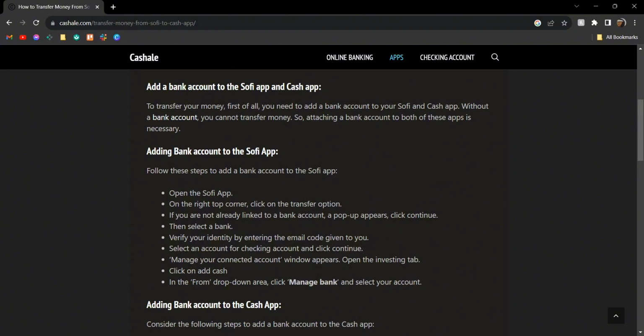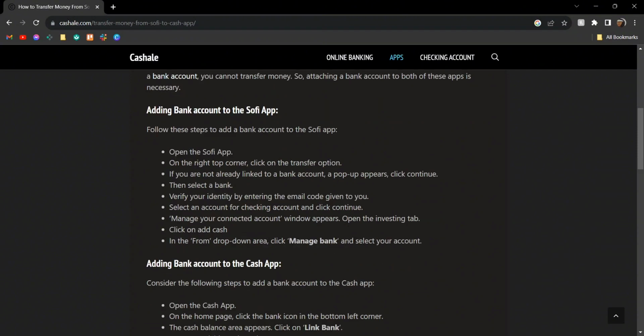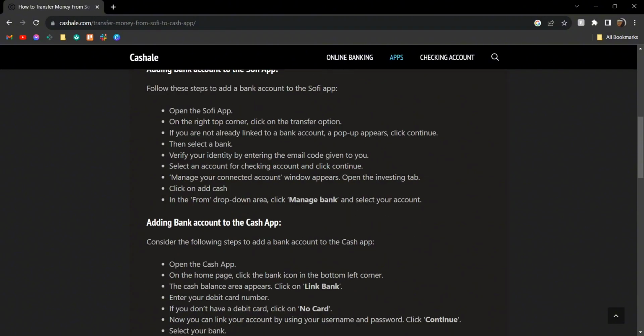All you need to do is open the app, and then in the top right corner you're going to click on the transfer option. If you're not linked to a bank, a pop-up will appear. So click on continue, select your bank account, and from there you can connect your bank account. After that, go to manage your connected account, open the investing tab, click on add cash, then click on manage bank, and select your account, and your bank account will be added.